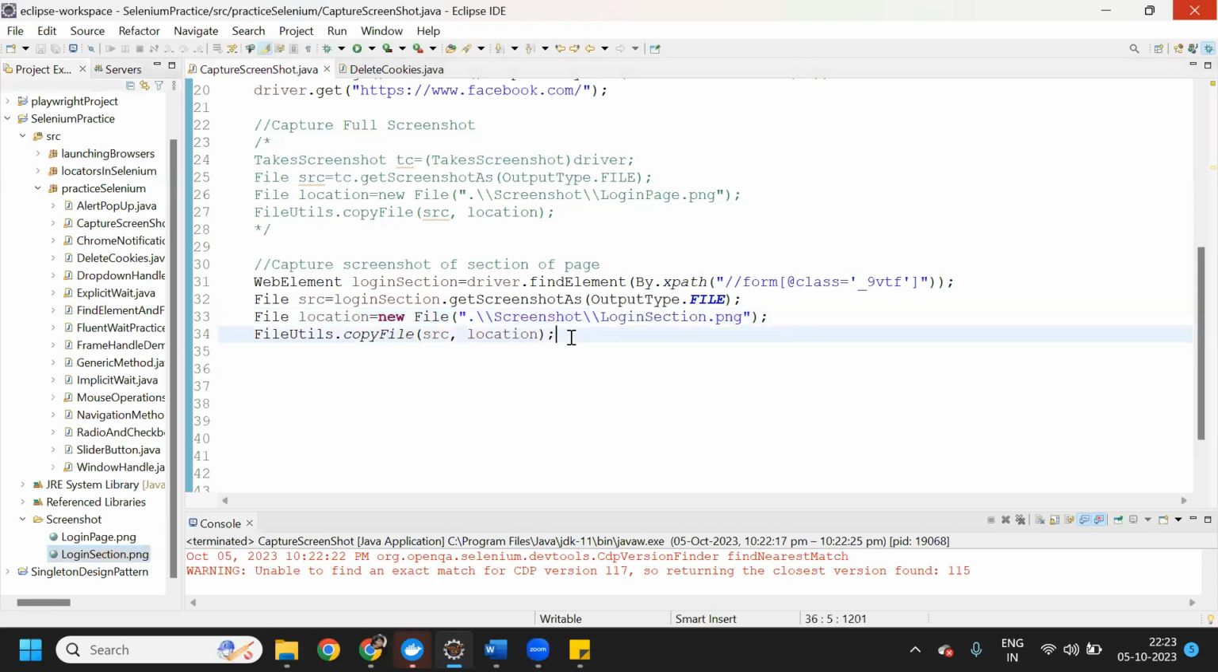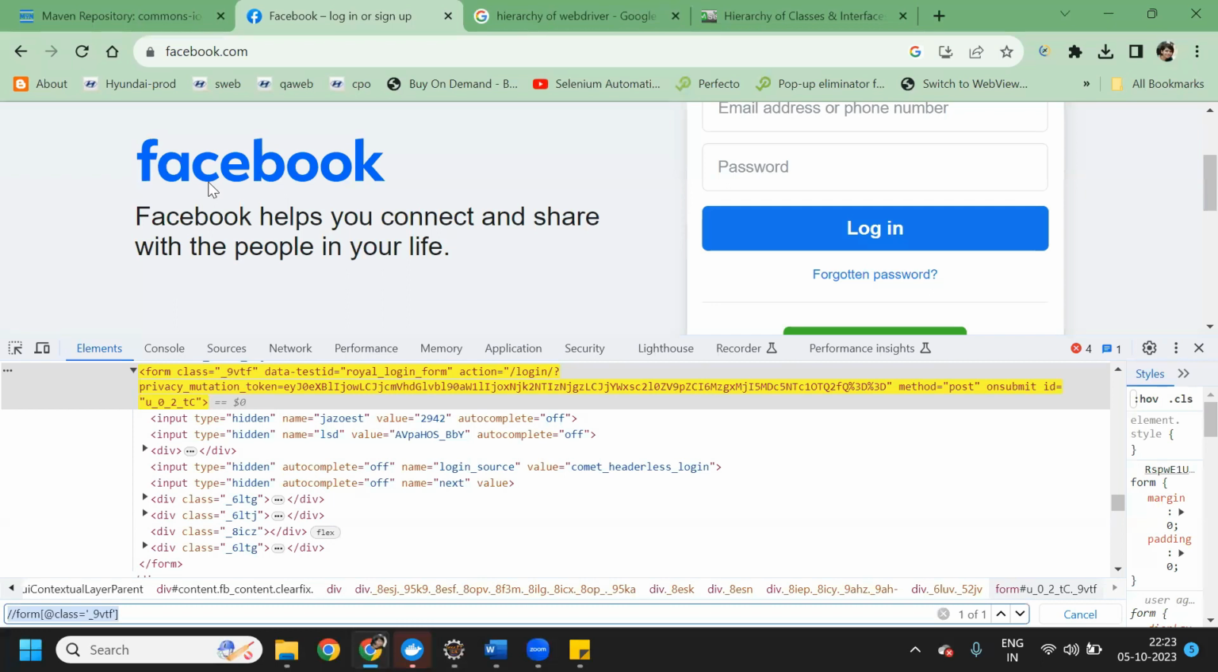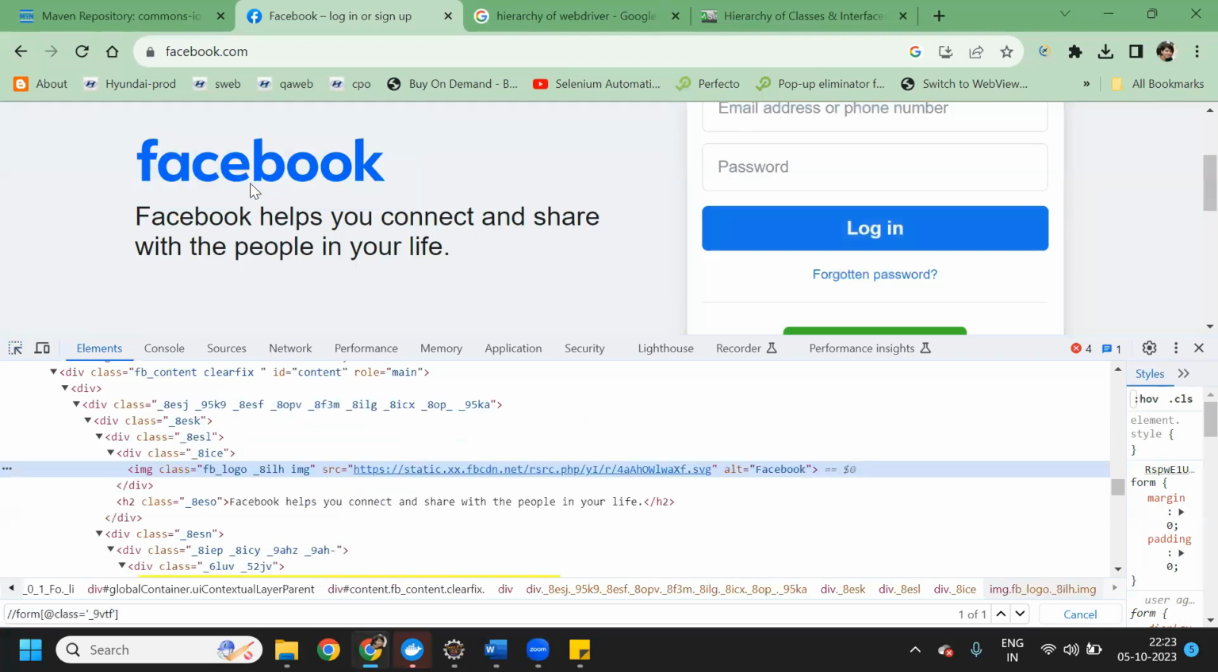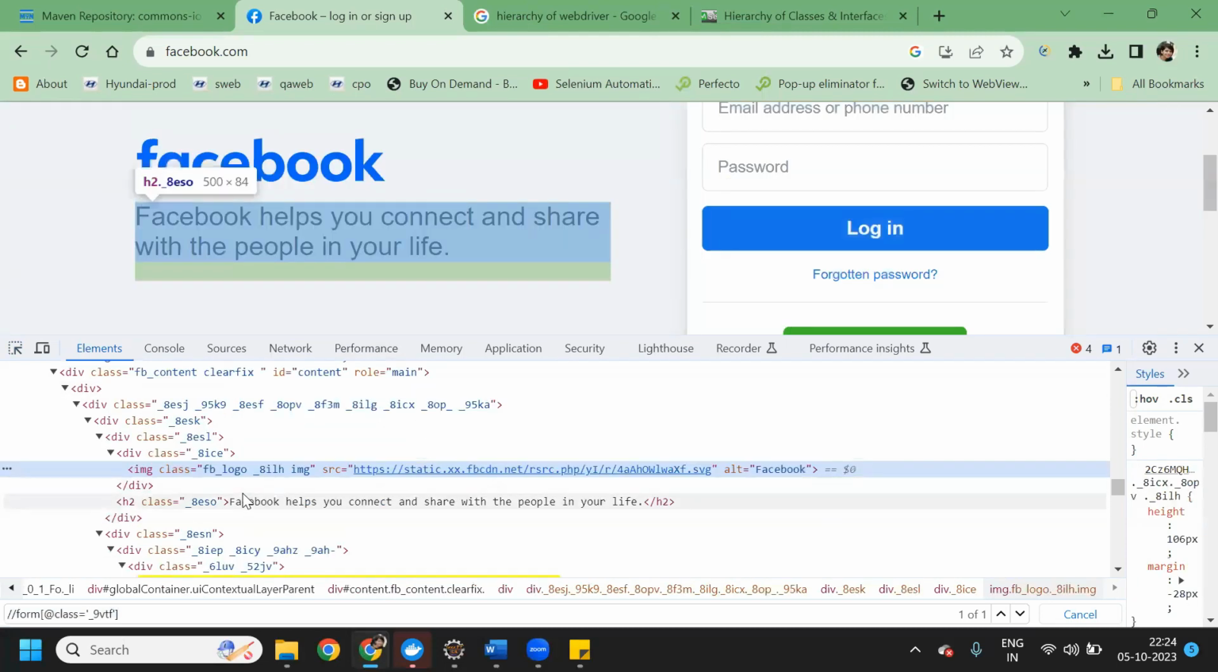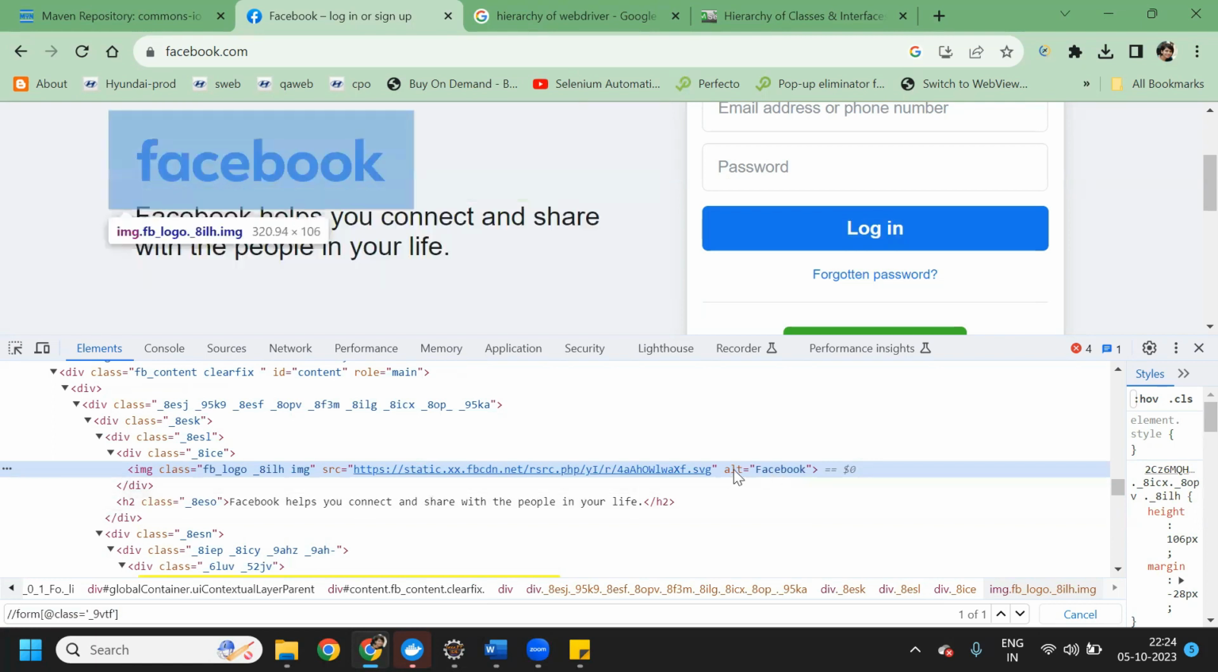Now we are going to take a screenshot for a particular element. I'll write here, capture screenshot for element. Suppose I want to capture only the logo, so I'll write logo. Let's suppose I want to capture only this Facebook, right? So we will have to again inspect and write the XPath. A class is available and this alt attribute is available, so we can use this alt as well.